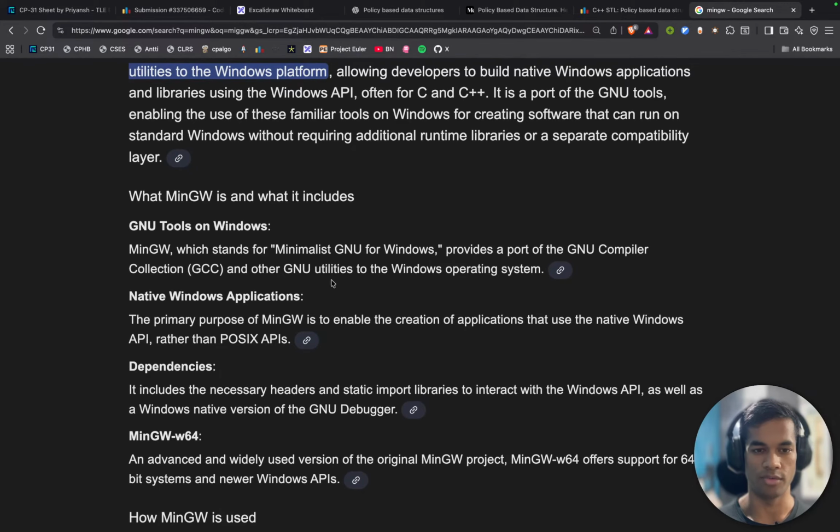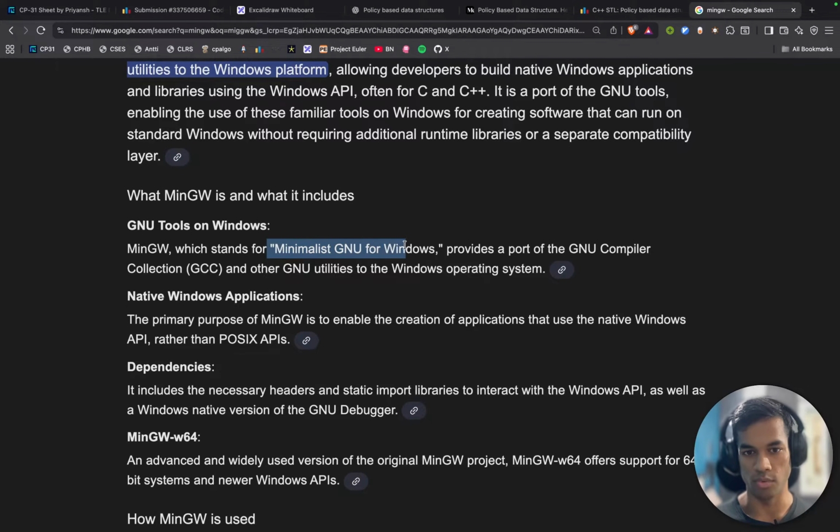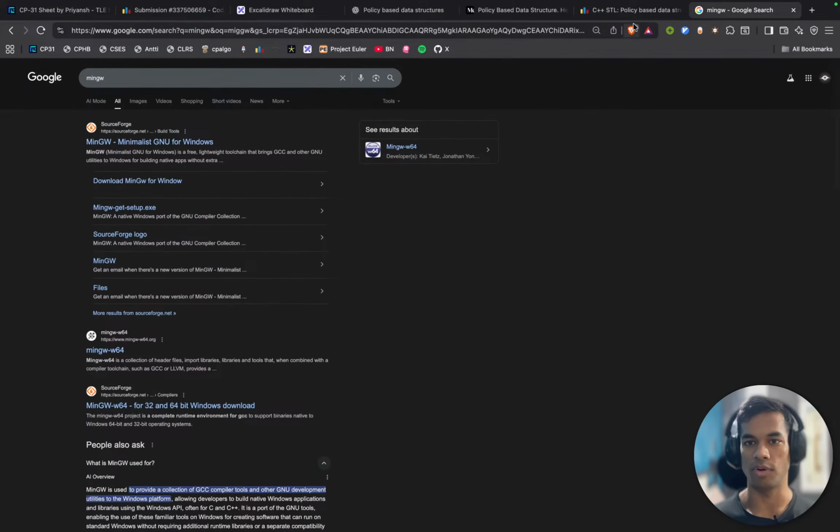GNU tools on Windows. Minimalist GNU for Windows provides a port of the GNU Compiler Collection, GCC. GCC does not mean GNU C Compiler, it means GNU Compiler Collection. Okay, I didn't know that. I thought this is GNU C Compiler. And other GNU utilities for the Windows operating system. Okay, that is enough for that.